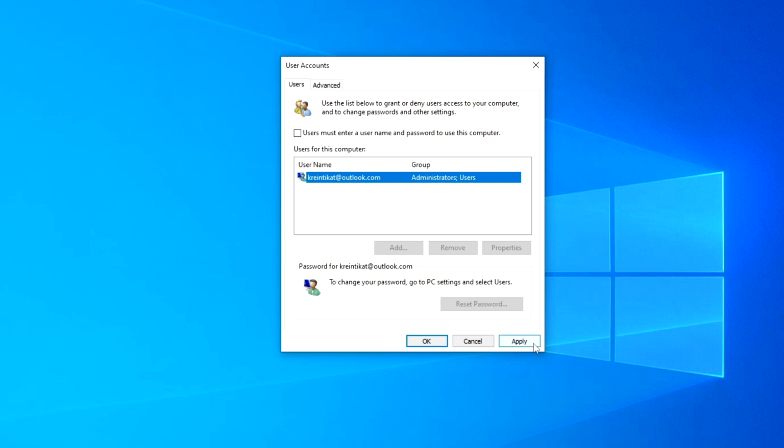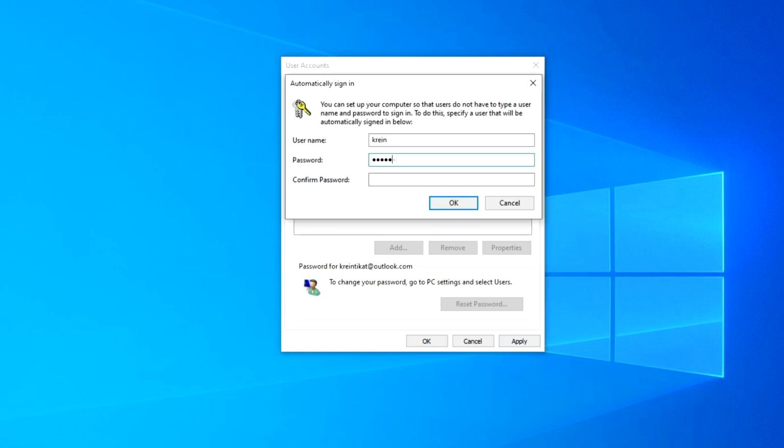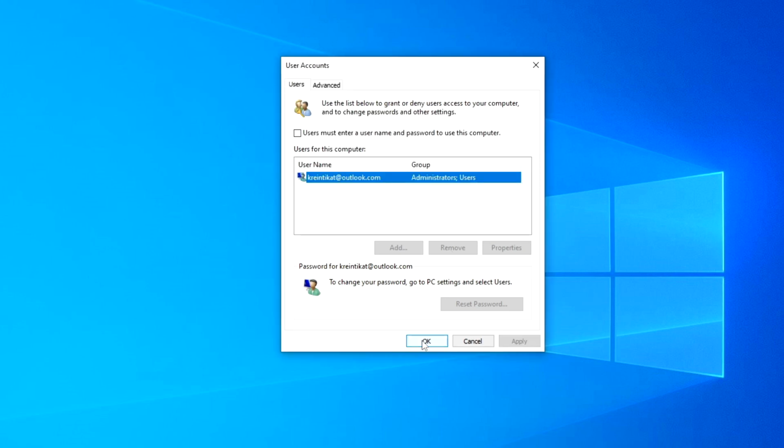Click Apply. Enter your password to confirm the operation. Enter your password again. Click OK. OK.